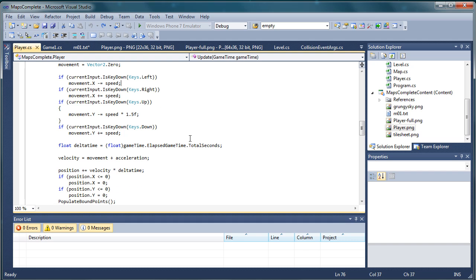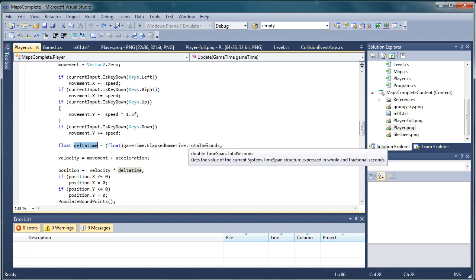Okay, so left, right, you've seen this before. Up, I made it a little bit faster, so it kind of broke the gravity. That way the gravity wasn't matching the up. So you can go past the gravity that way. That's why I multiplied it by 1.5. Delta time, I just grabbed a local float from gameTime.ElapsedGameTime.TotalSeconds. That way I don't have to do that repeatedly.